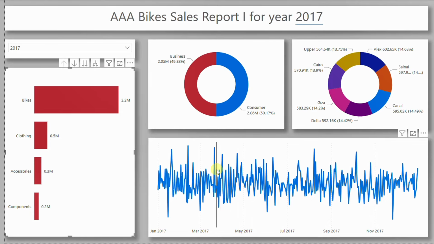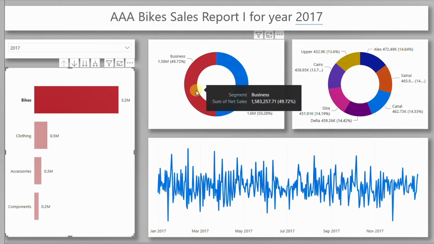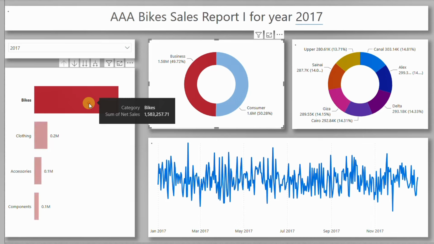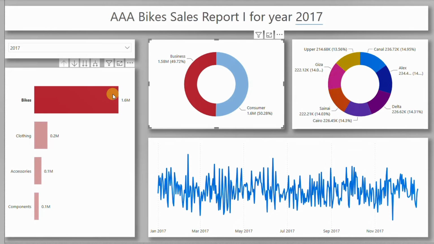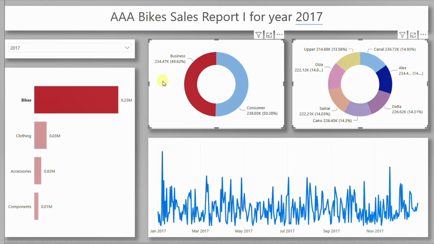All these charts are interactive. If I select bikes from the left-hand side, all the other charts will look only at bikes. If I select, let's say, business, all the other charts will also look at business only for 2017. I can also select from multiple charts. While pressing and holding Control, I can select bikes, so everything is looking at bikes business. I can use the Control key one more time to select a specific region, let's say Alex. So everything in the report is looking at 2017, bikes, business, and Alex.